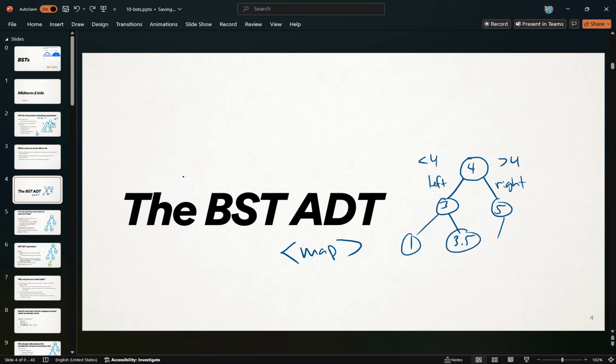So, I don't know, 4.01 could go here. And then on the right, it could be like 4.2. Or sorry, excuse me, 42. Something bigger than 5, and also bigger than 4, because I went right from 4 and right from 5. So you've got history there, right? So that's what a binary search tree is all about.